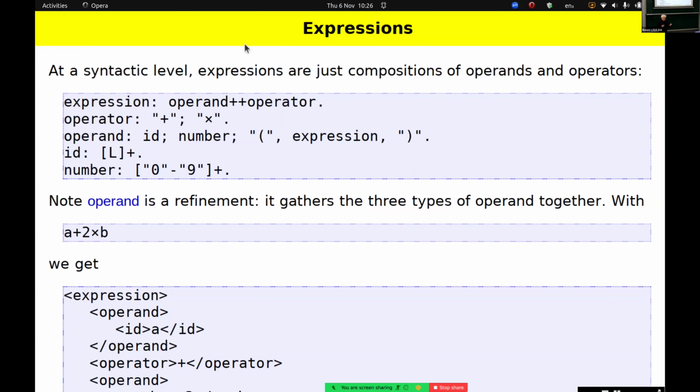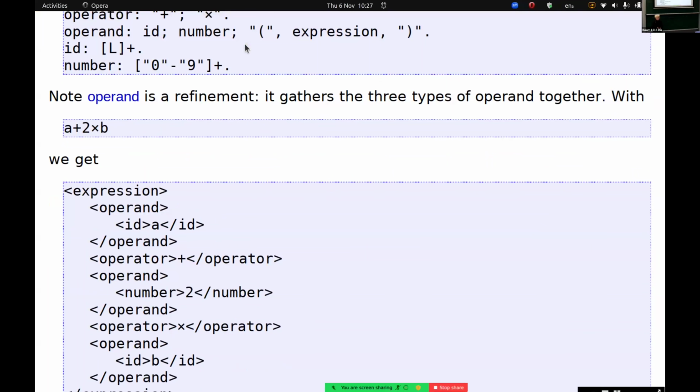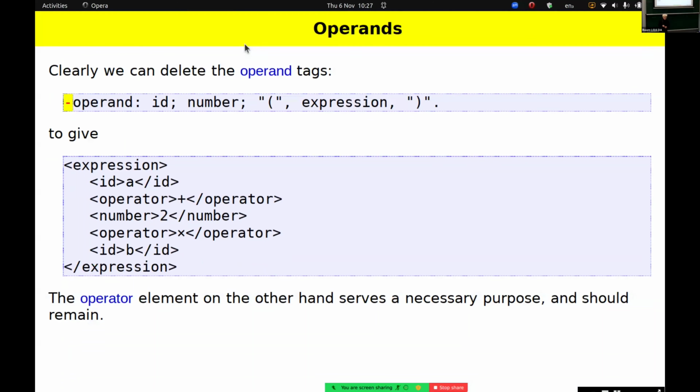It gathers the three types of operands together, but you don't really necessarily care about them. So if we say A plus 2 times B, then we get just expression, operand, operator, operand, operator, operand, just because we're saying it's a list of operands and operators. Clearly, we can delete the operand tags so that then we just get expression id, operator number, operator id in a simple way.